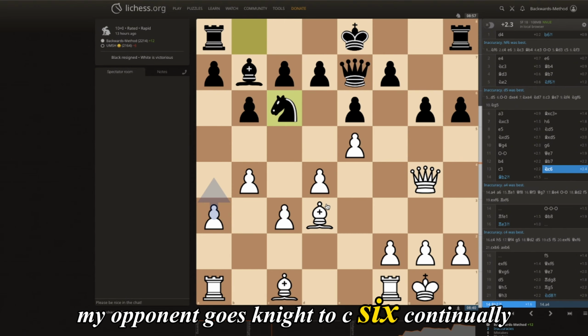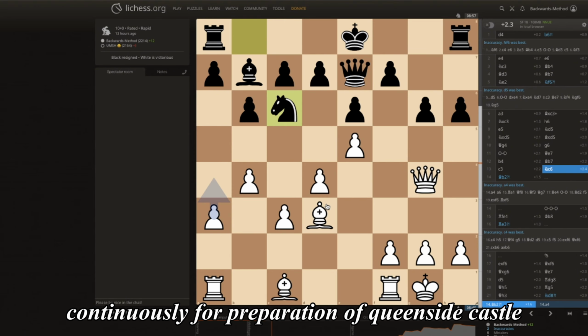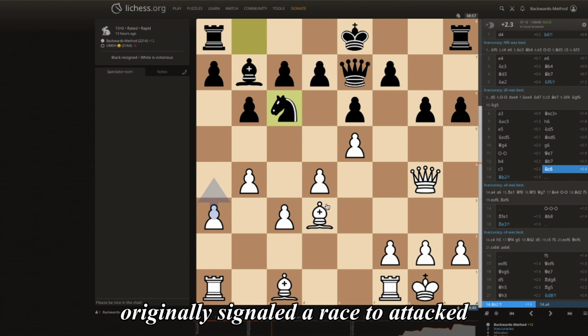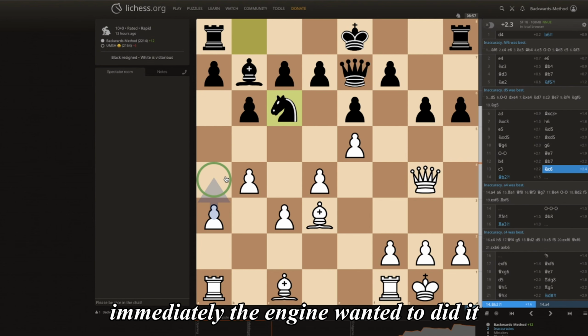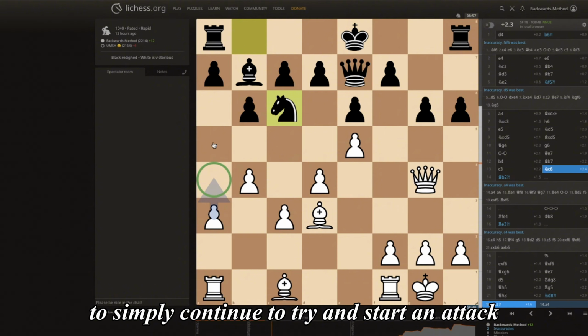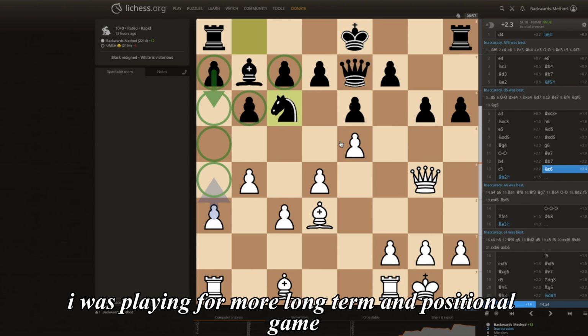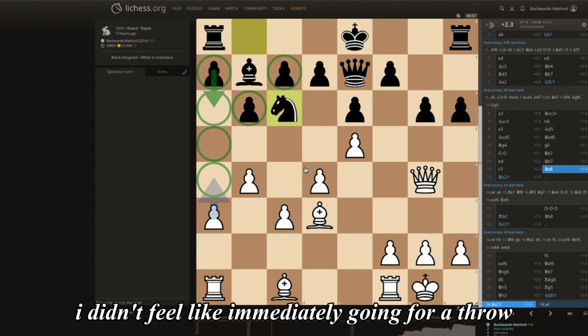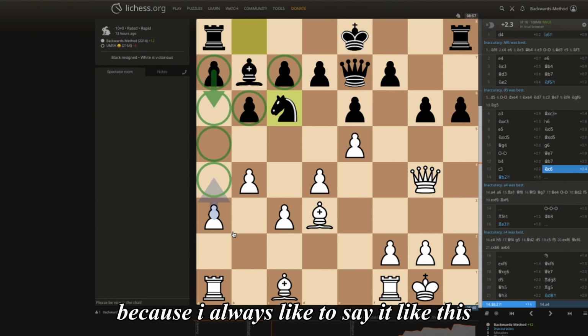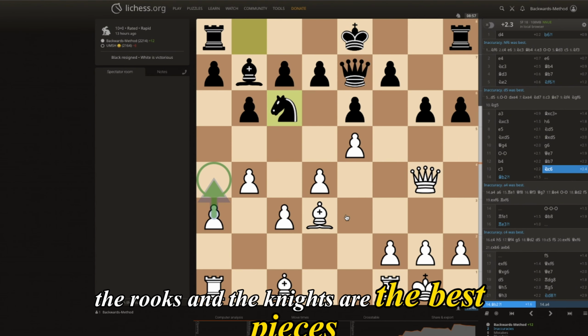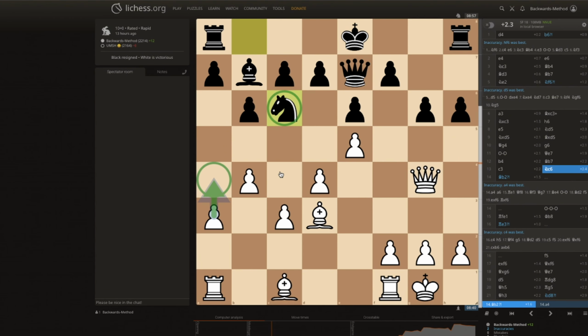My opponent goes knight to c6, clearly continuing preparation of queenside castling, originally signaling a race to attack. And even I could have simply pushed the pawn immediately. The engine one did it to simply continue to try and start an attack and damage Black's pawn structure. However, I was playing for a long-term positional game. I didn't see any reason for it, because I always like to say that the rooks and the knights are the best pieces to support a pawn thrust with.